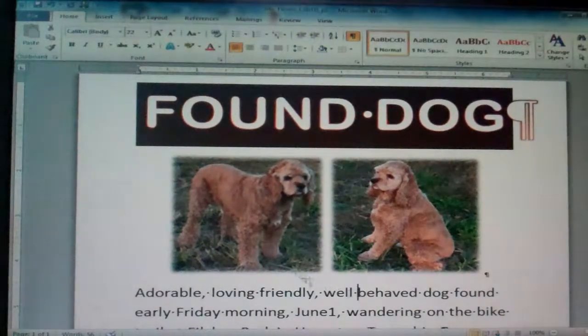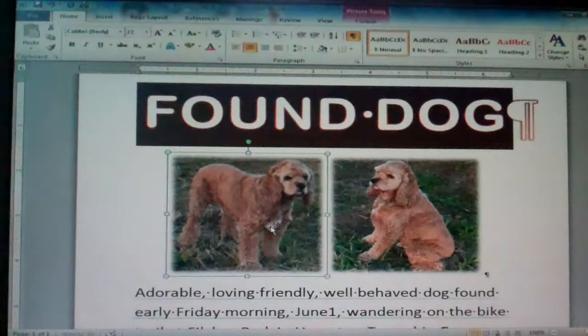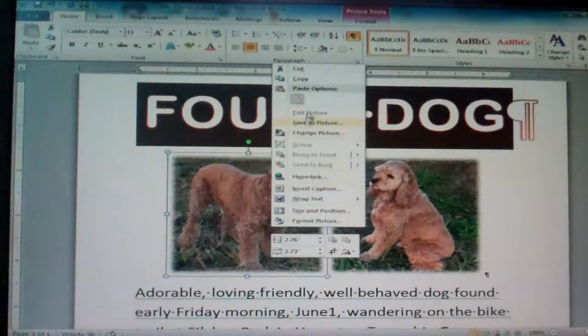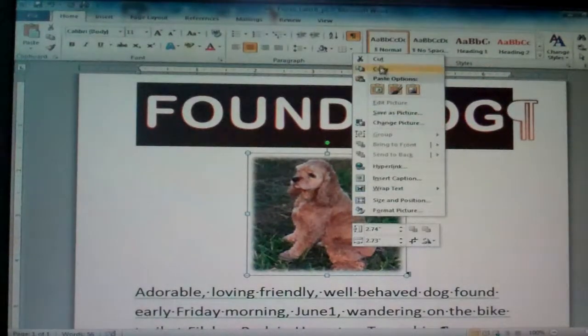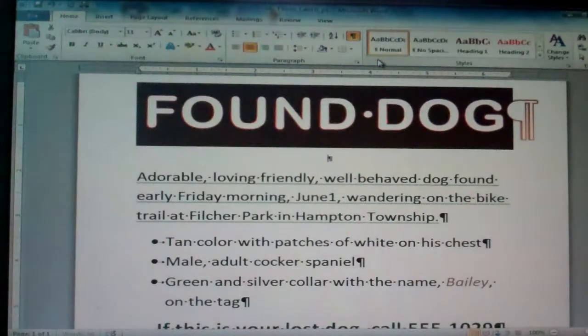Okay, so we're going to go over the picture again, and I'm going to go ahead and delete the picture right here. Just right click and delete, and then I will go ahead and insert the picture. I think that's the hardest one on the lab. So you want to make sure your pointer is in the center right here before you insert the picture.